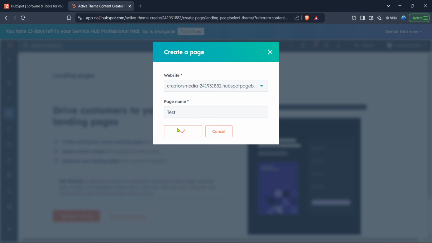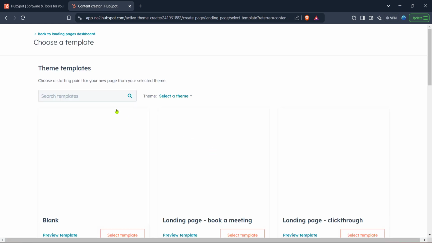Through these steps, you not only create a form, but strategically align it with a dedicated landing page, creating a seamless experience that's bound to captivate and convert your audience.